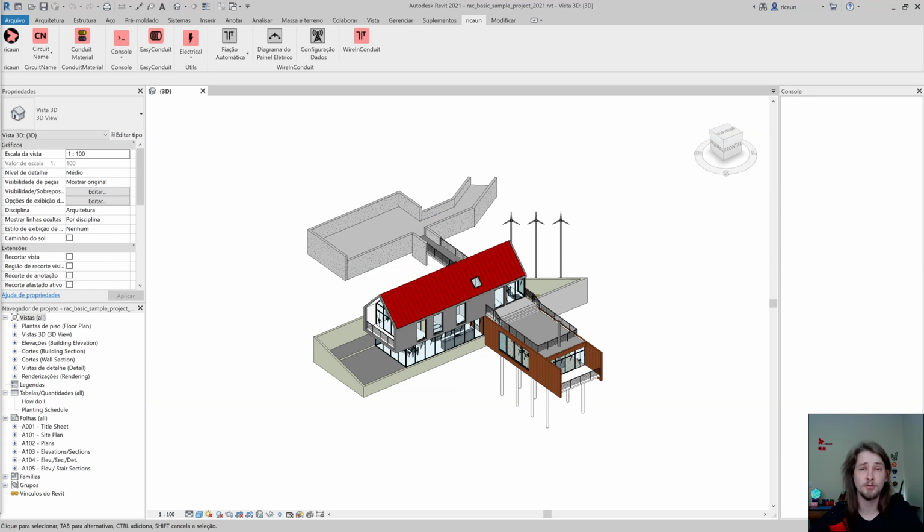This plugin is going to help you develop plugins and applications inside Revit. We don't need to close and open Revit. So let me show you how the plugin works.